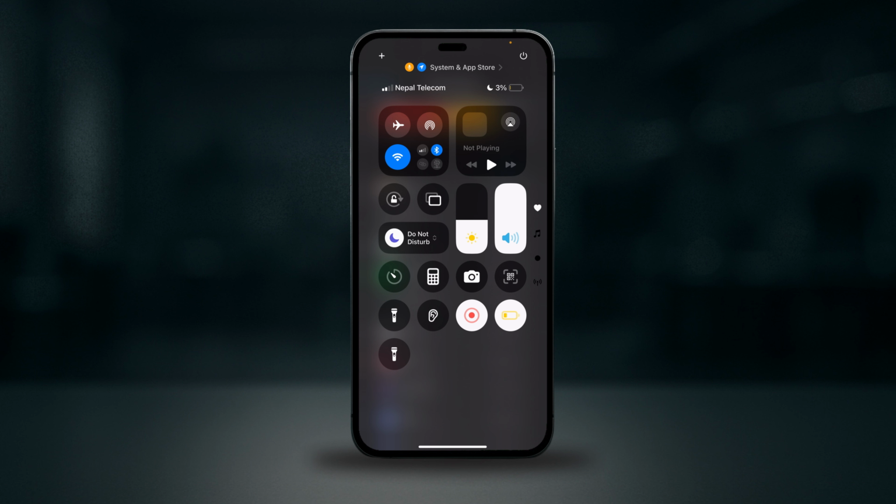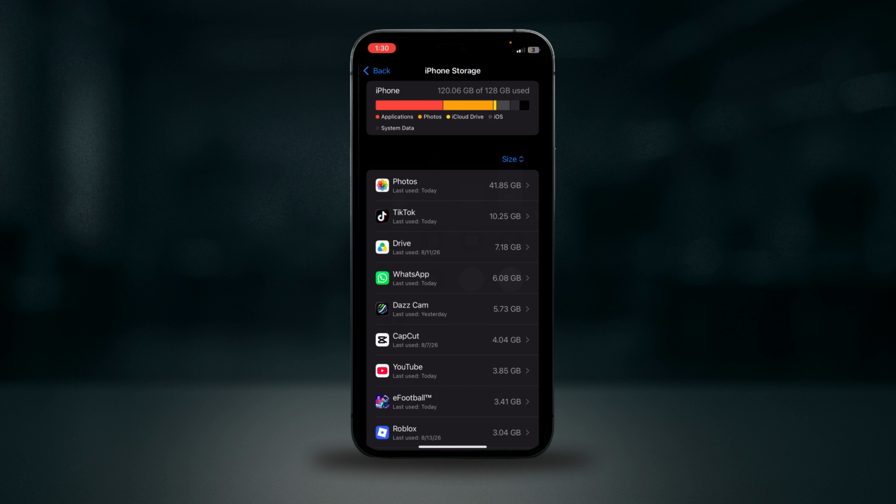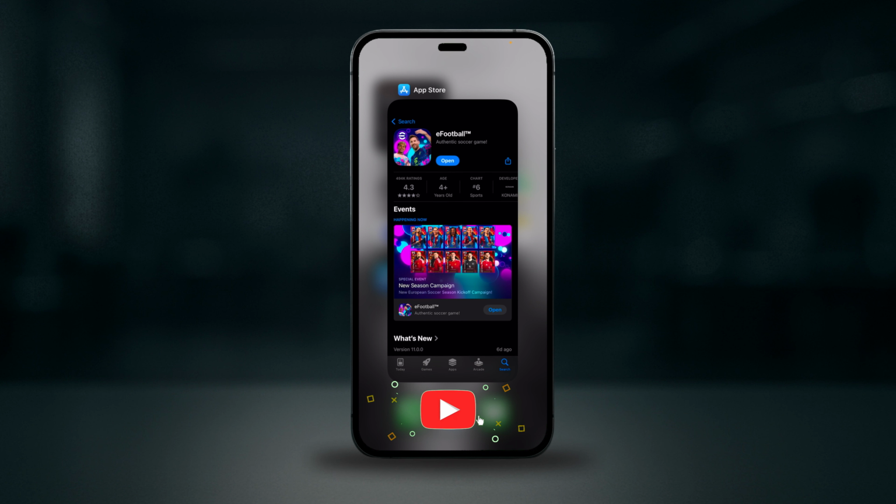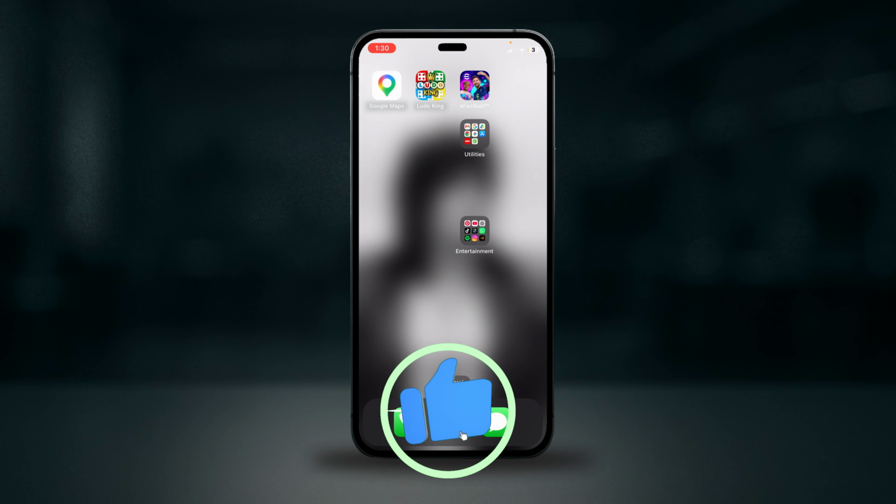So all you've got to do is go ahead and go to App Store and pull to refresh, pause and resume if stuck, free up storage and try mobile data, eFootball update, and that's it.